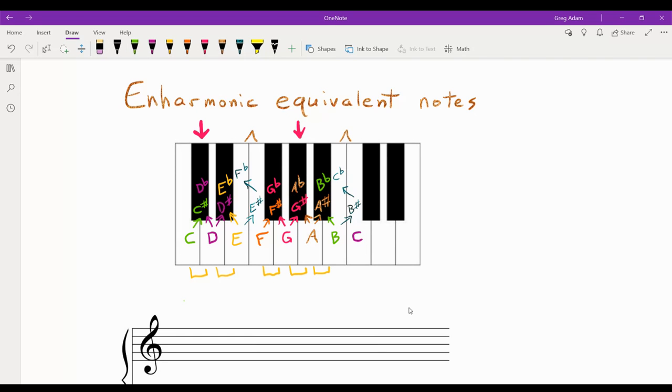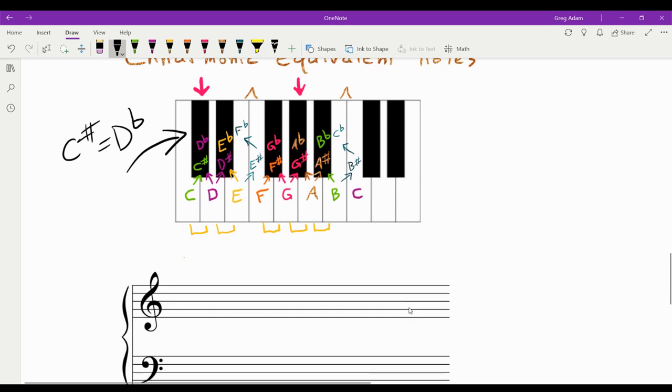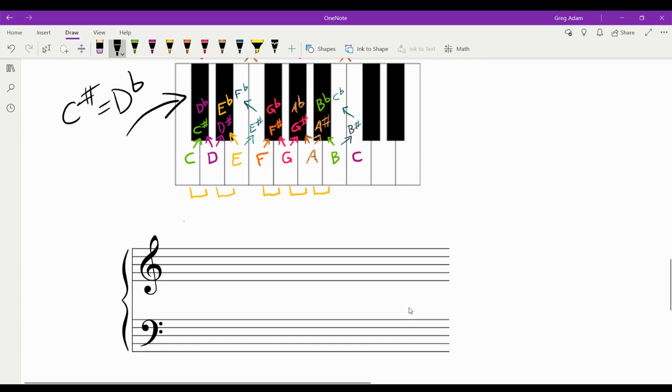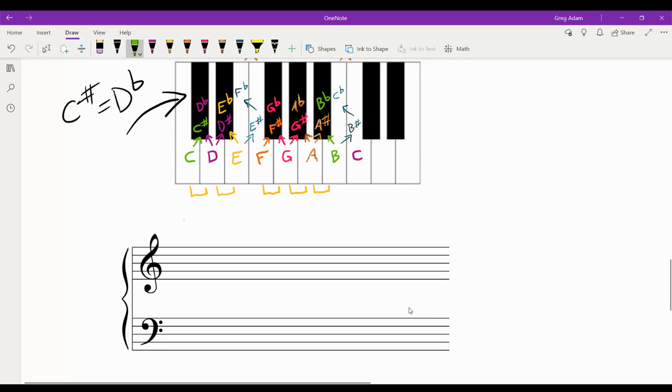So when you see this first example of C sharp and D flat, we can see that it's on the same piano key. And so it's easy to see visually here on the piano keyboard. But when you move to the staff, it doesn't always look as clear to see.